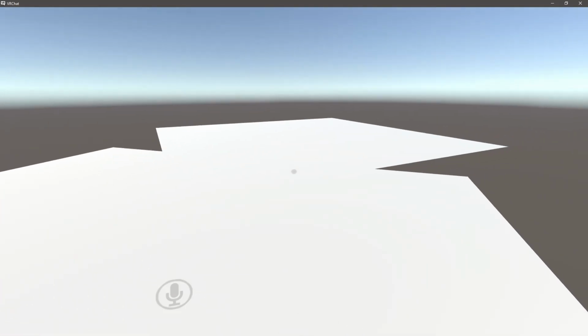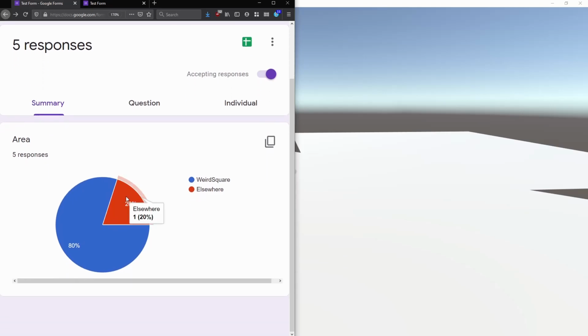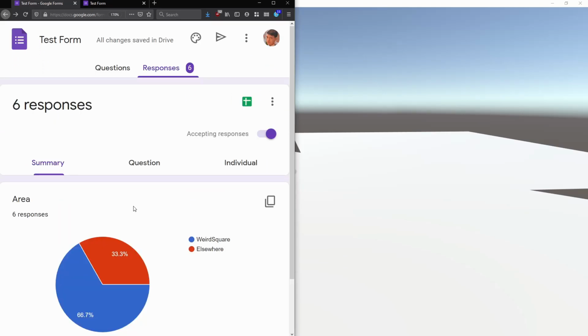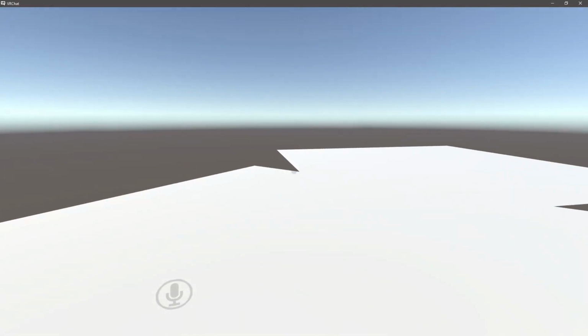I'll just move outside the weird square. And if you remember, our box collider is just in this area. And if we go back, we can see that we are now elsewhere. And that's basically how to use this package. You can create as many areas as you want.